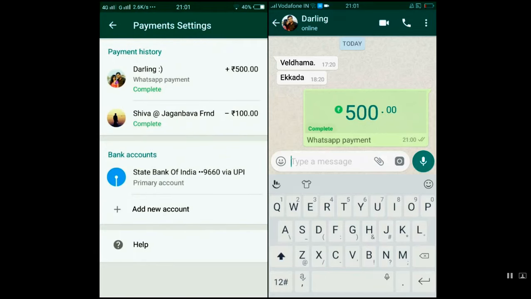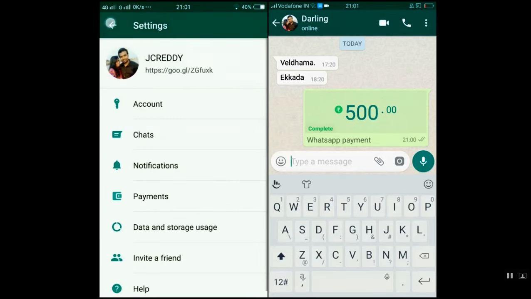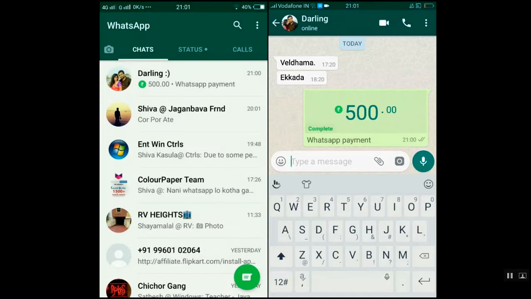This is my first transaction that I made, 100 rupees, and after that I have now received 500 rupees. Here you can see the differences. The transactions which you have sent show with a minus, and the transactions that you have received show in plus. So that's it guys. This is a wonderful feature which is now available in WhatsApp. Hopefully everyone will use it.